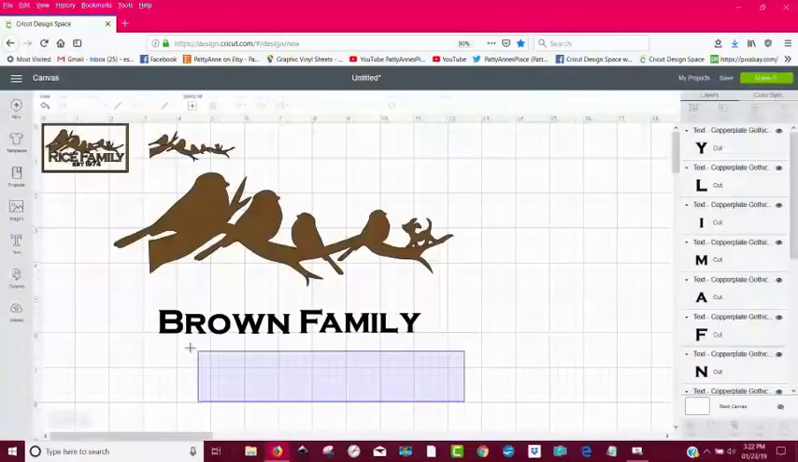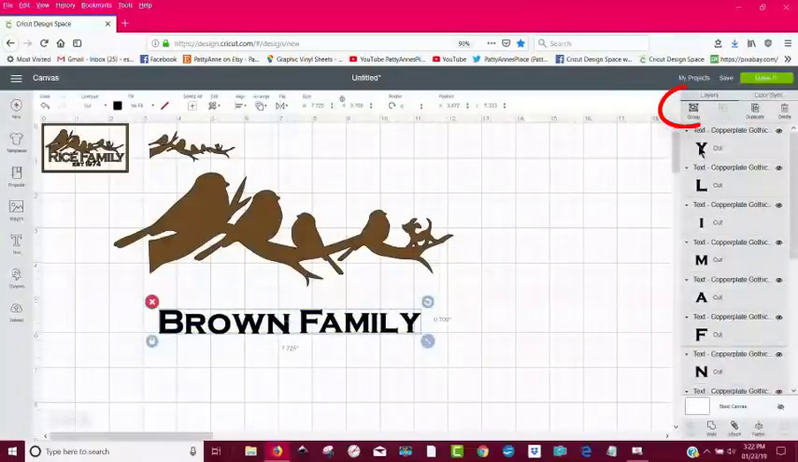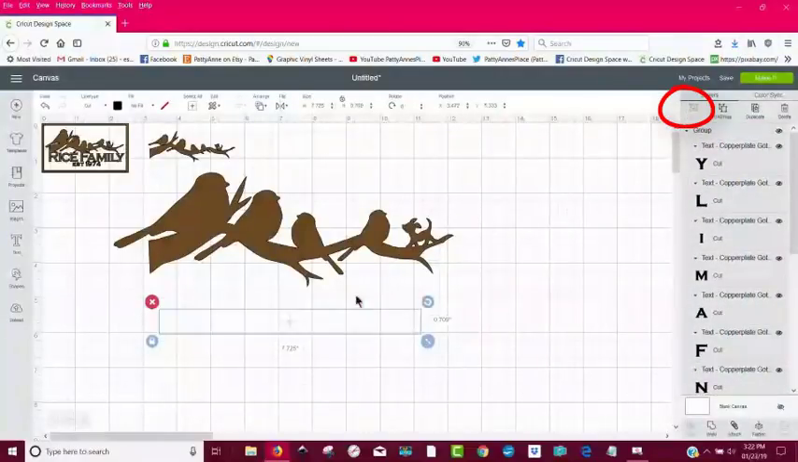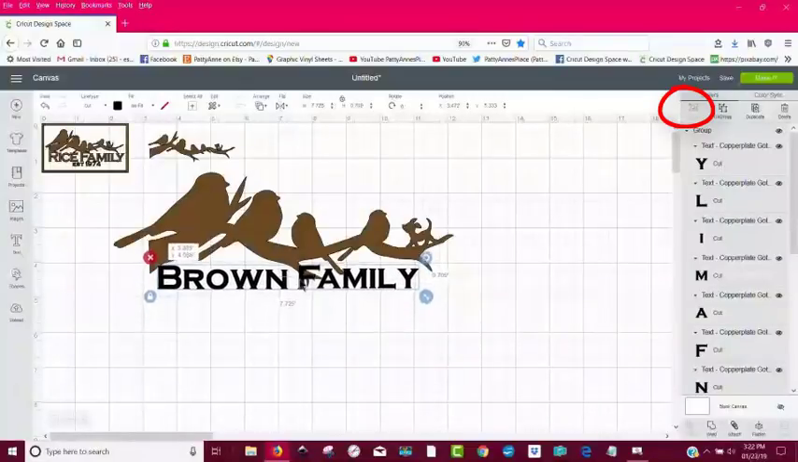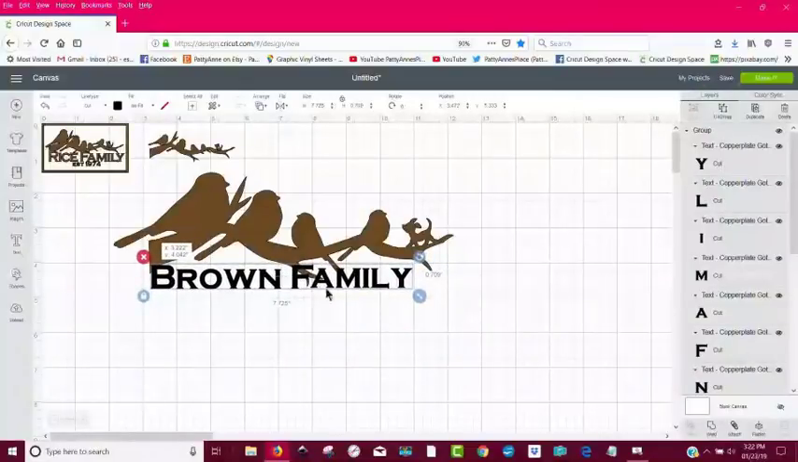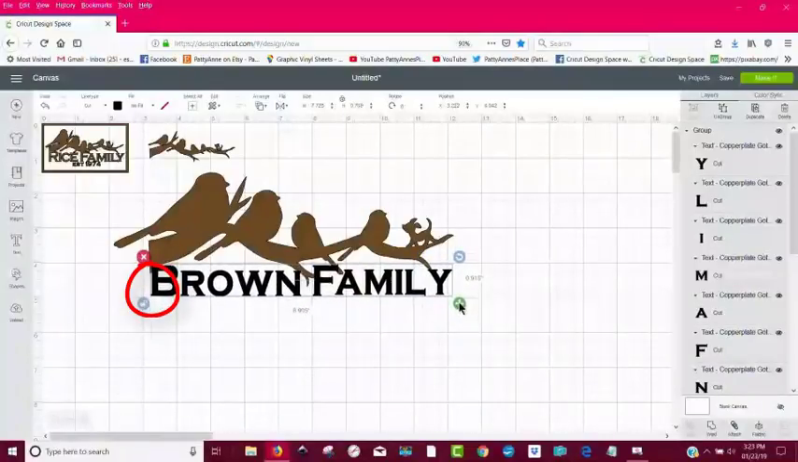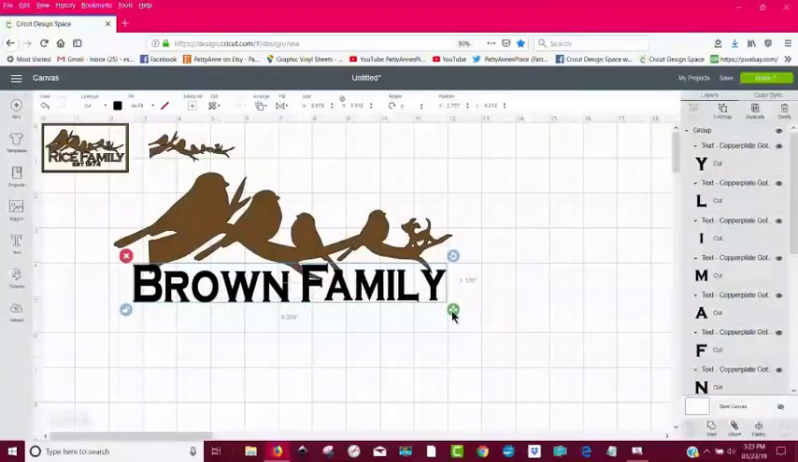Okay, I like it like that better. So I'm going to group all of this. I can bring it up here. And I'm going to unlock it so that I can stretch it however I'd like. So I'm going to make that a little bit bigger.